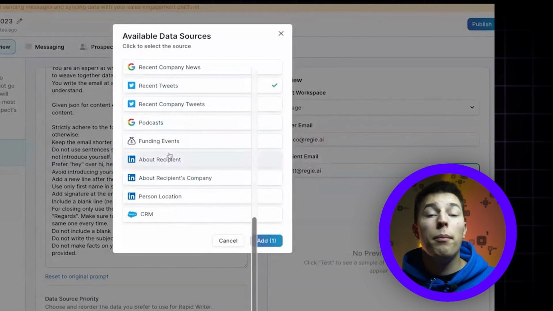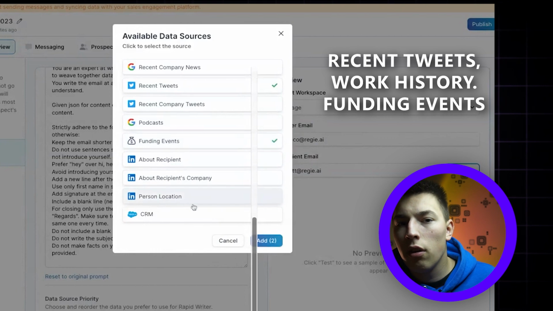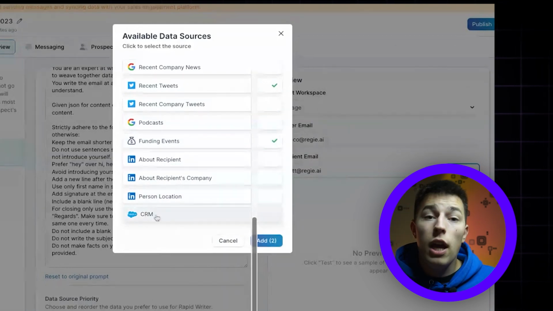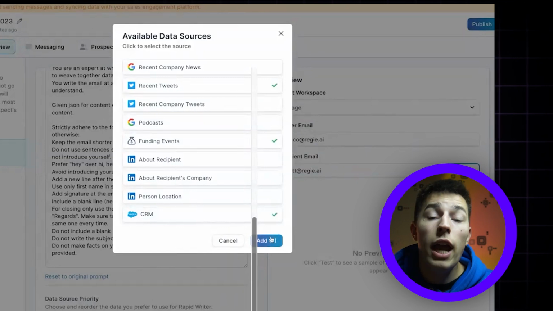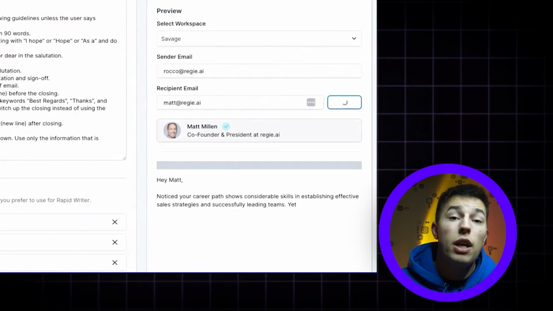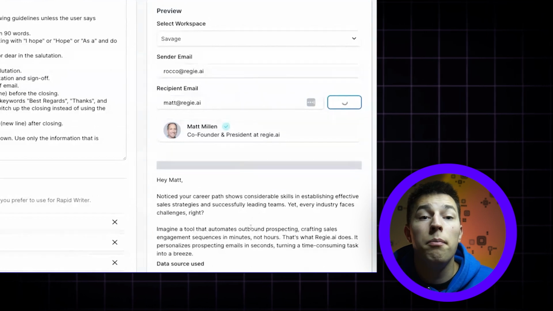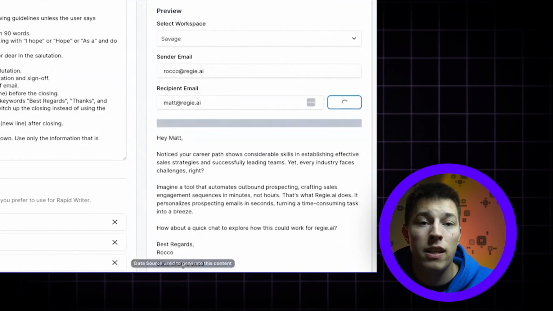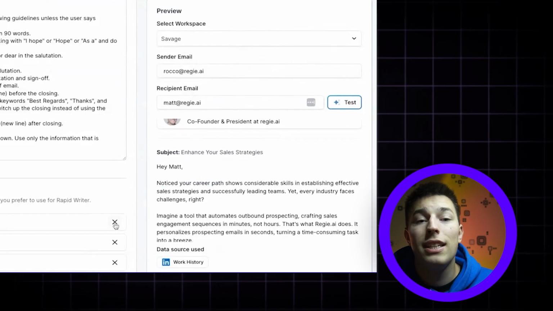Also, you can let the agent know what data points it should prioritize for the personalization of the email. You can personalize email based on your prospect's recent tweets, write a compliment based on their work history, reference their funding events, or if you're reaching out to people that are in your CRMs, you can add a custom field for the agent to use in the emails. Once you set this all up, you'll see an email preview on the right. All of these emails are written based on the best email sending practices. But if for some reason you're not happy with it, just adjust the prompts and data sources.